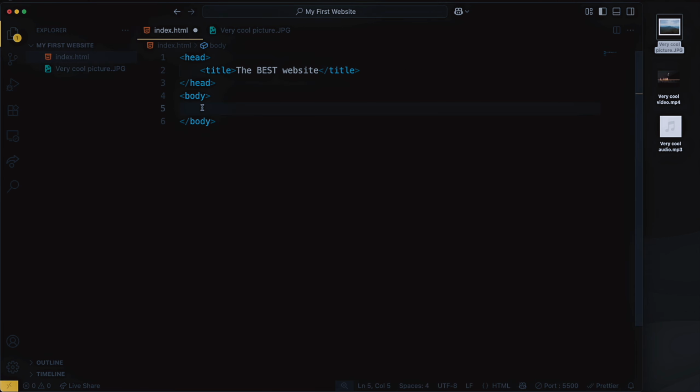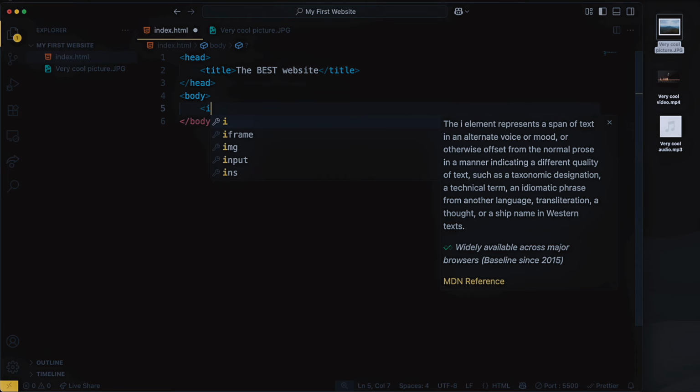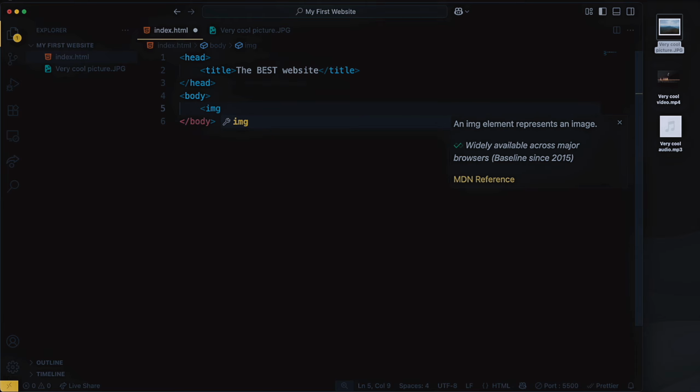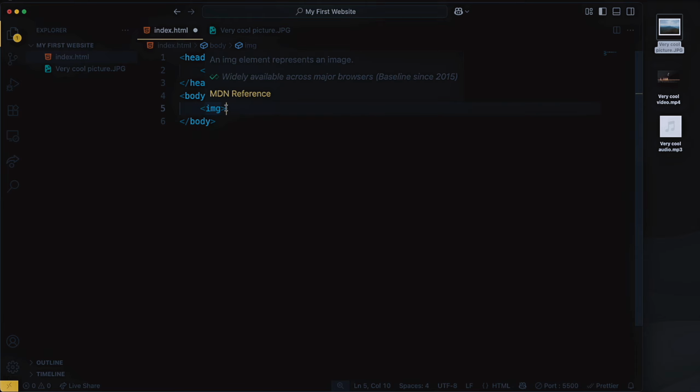To add it, we're gonna come to the body tag and we're gonna use another tag. Like normal, we're gonna start off with an angle bracket, and then we have to write IMG, which stands for image. The thing with the image tag is it's a self-closing tag, which means unlike other tags in HTML, it doesn't have an ending tag.